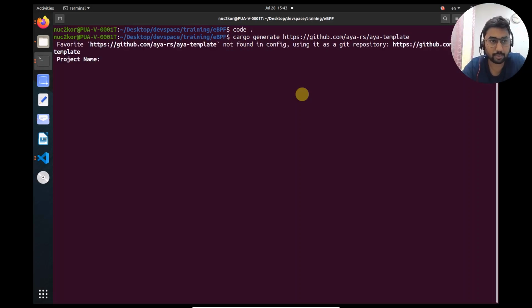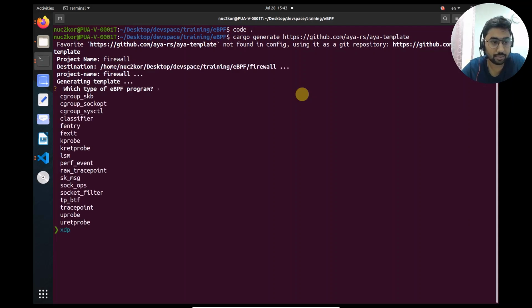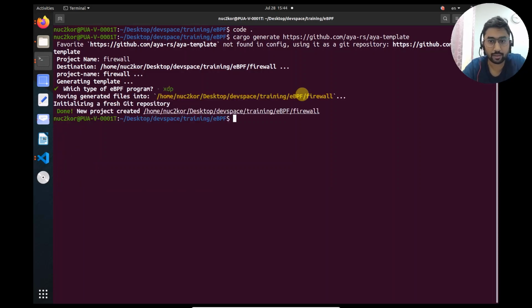It will ask you for the project name. For example, you give the name Firewall. Then it will ask you the type of project you want to create. So these are all the Aya project types. As we are talking about XDP today, we're going to create the XDP project. Now, as you can see, our XDP project is ready. We can go to this project and start coding here.